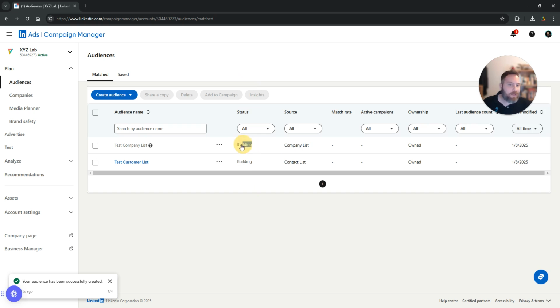And now it says building, which means that now it is matching our data with the real companies that are listed on LinkedIn. Eventually, when this process finishes, which can take up to even 48 hours, depending on how large is your company list, we will be able to use this custom audience for our LinkedIn ads campaigns. That's it. That's how easy it is to upload the company list on LinkedIn ads.